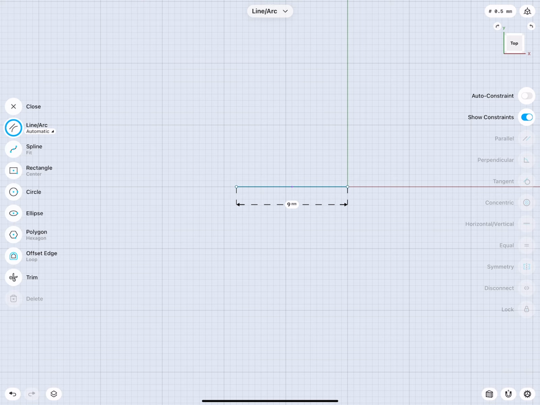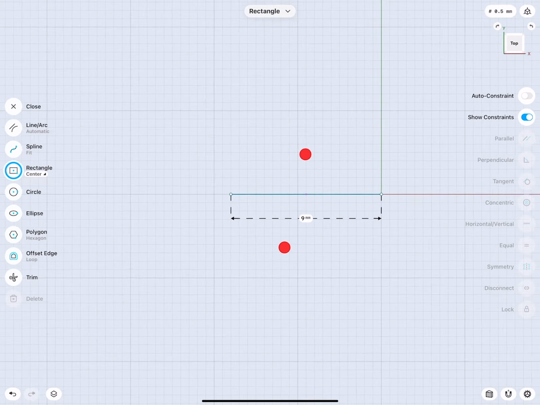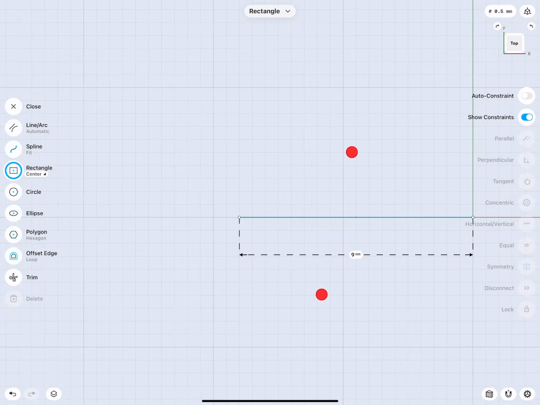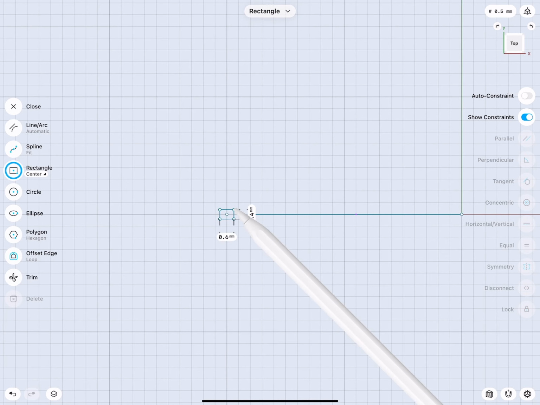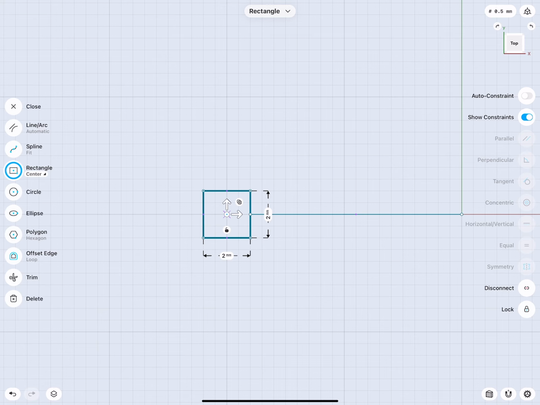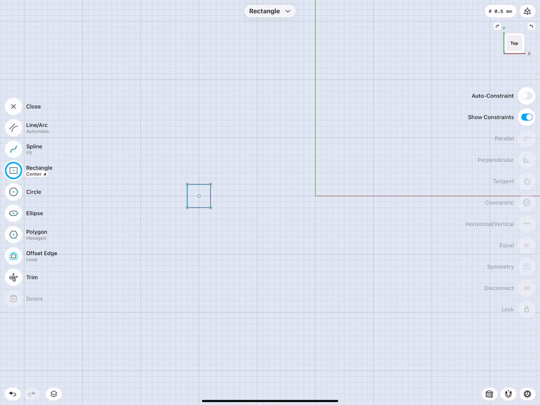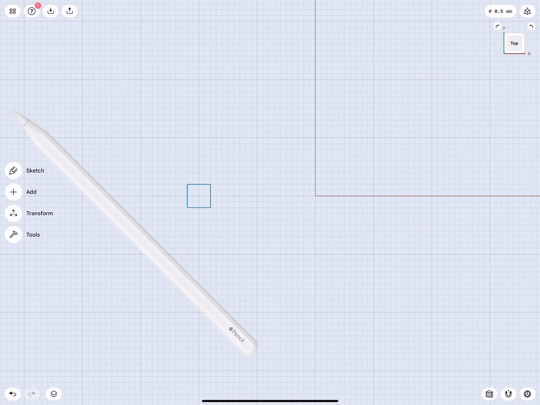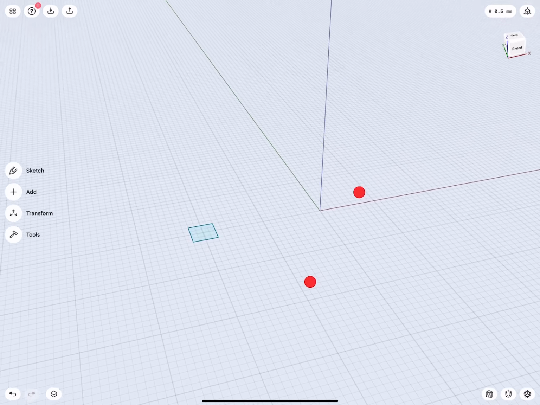The cross section of this ring should be a square, 2 by 2 millimeters. So the rectangle from center is perfect for this. Let's zoom in a little bit more, and then click there, drag to there, and there's my 2 by 2 millimeter rectangle. This line then we can remove. Now we're ready to do a nice loft.